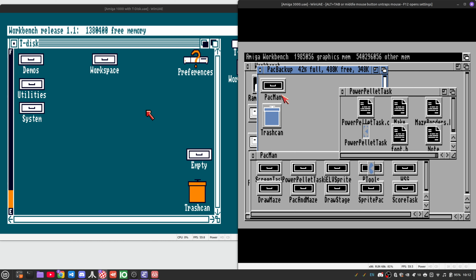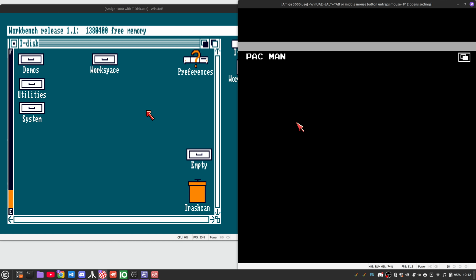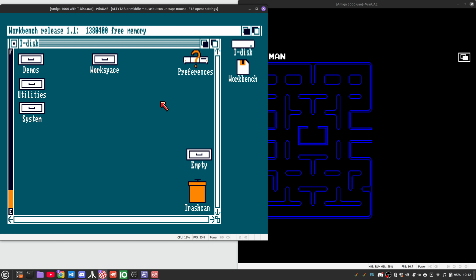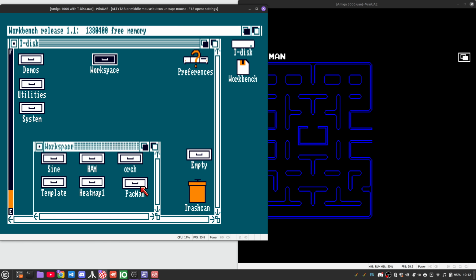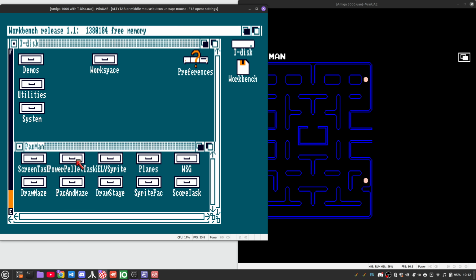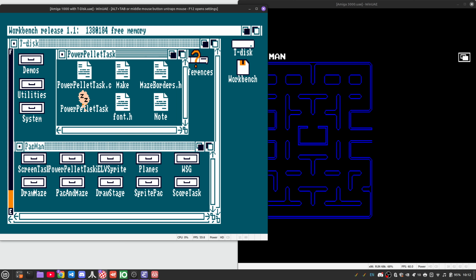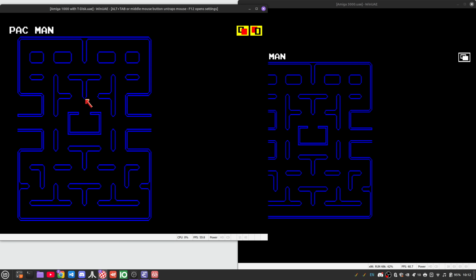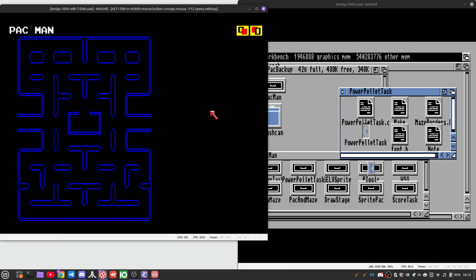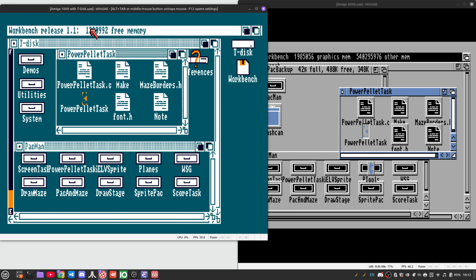And you can see that even though this is running on a 25 megahertz machine versus a 7 megahertz machine, the durations are roughly the same. That's because we're using the timer task to blink these Energizer pellets, power pellets.